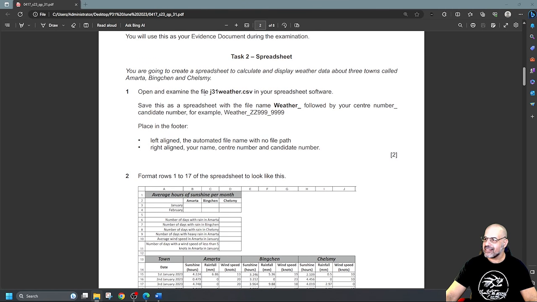Now, open and examine this file in your spreadsheet software. Save this as a spreadsheet with the file name weather underscore, followed by your center number and candidate number. Then place in the footer, left aligned, the automated file name with no file path, and right aligned your name, center number, and candidate number.